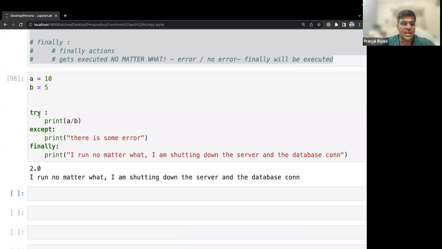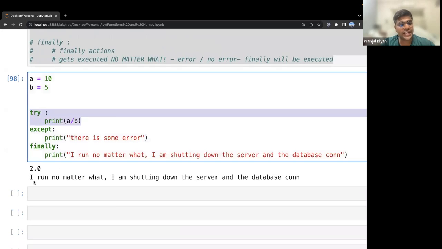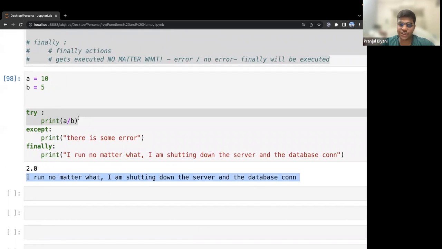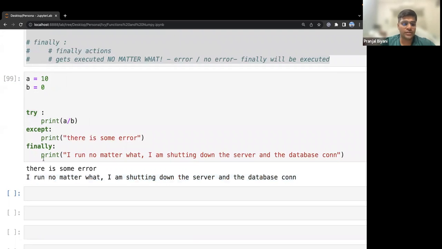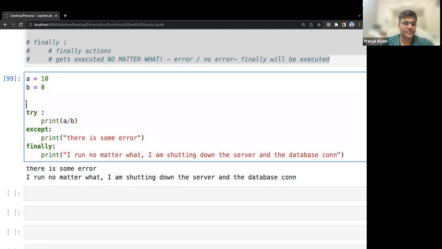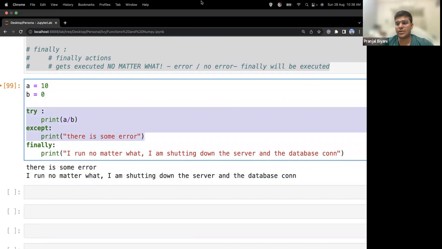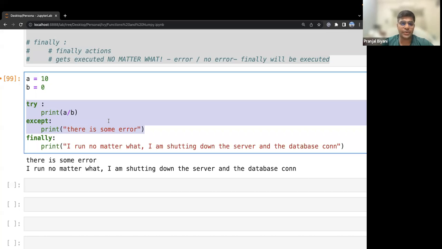Now you see, successful execution of the code, print A divided by B, 2.0. I run no matter what, I am shutting down the server and the database connection. Error in the code, there is some error, but I will run no matter what, and I am shutting down the server and the database connection. Does that make sense, everyone? Finally executes. If your try executes or your except executes, does not matter. Finally is going to execute no matter what. Everyone clear with this? Any questions?